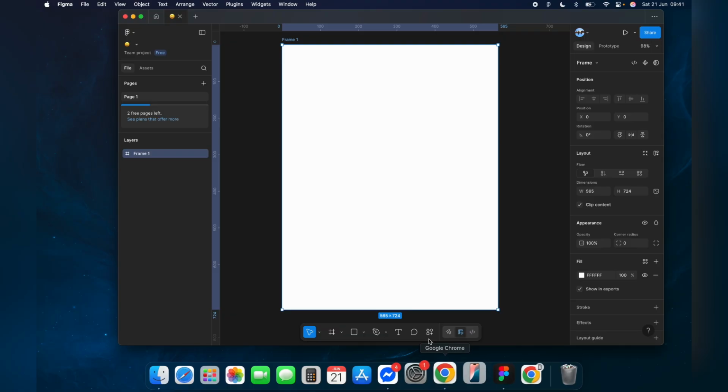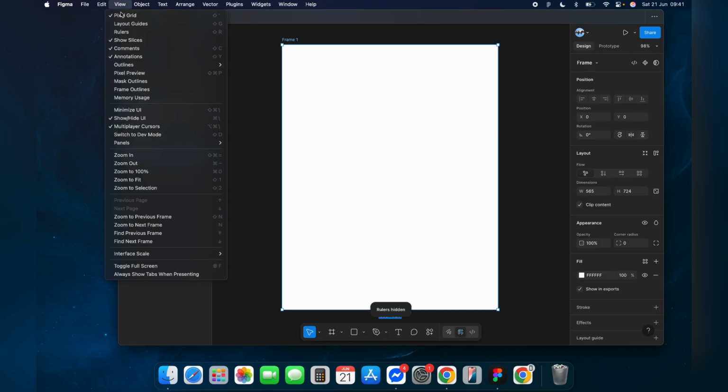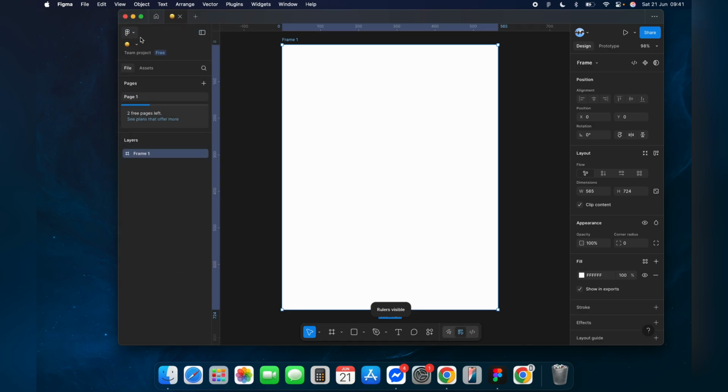Go to the menu bar, which is on the top, and click on this view. Then click on this rulers. Or you can also simply press Shift plus R.